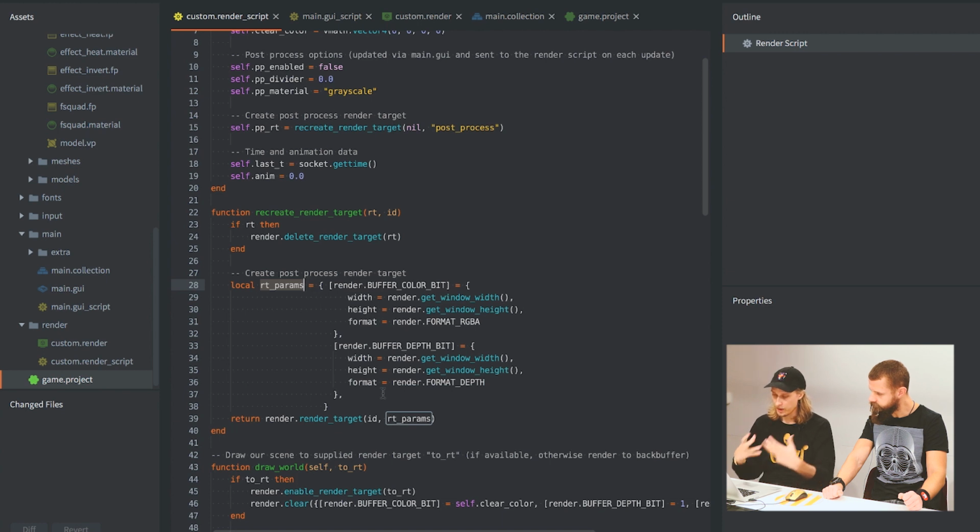The parameters of the table you pass to the render target function: you need to say, for the color part of the render target, I want these arguments, and for the depth target, I want these options. It looks pretty much the same in this case. I have a width and a height, the resolution of the render target, and in this example I have both the color and depth. They have the same resolution.